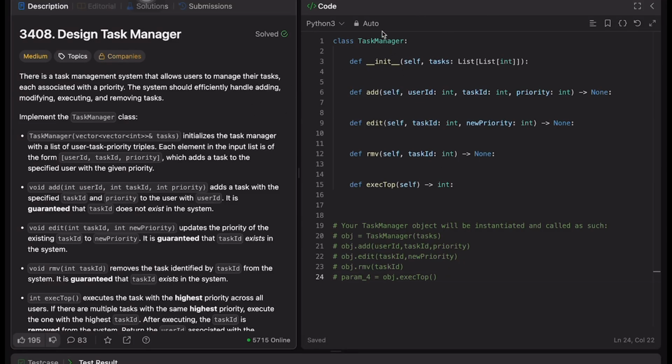Today we are going to solve the September day 18 LeetCode challenge, which is Design Task Manager. We have to design a task manager system that allows users to manage tasks associated with a priority. The system should efficiently handle adding, modifying, executing, and removing those tasks.